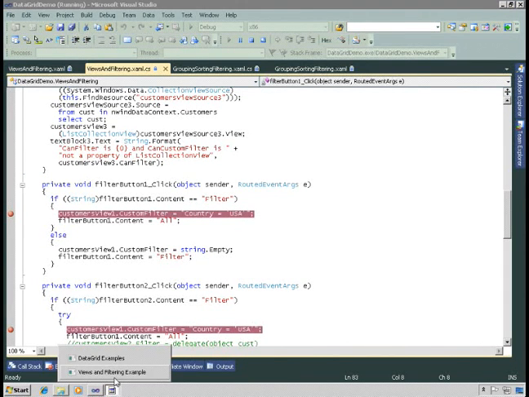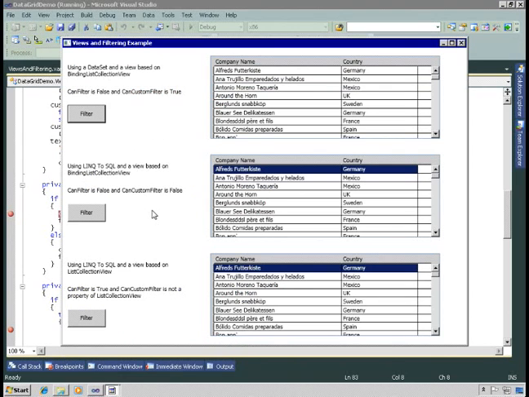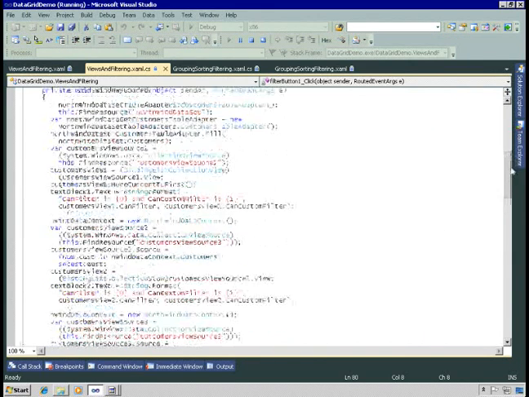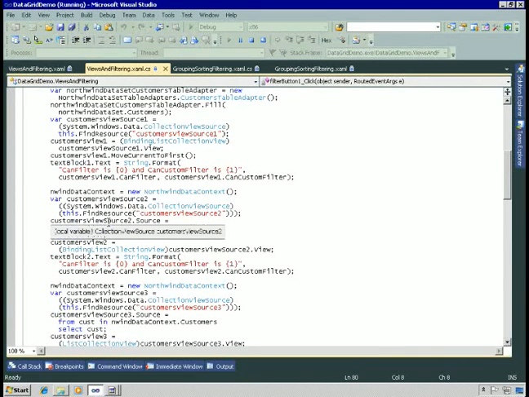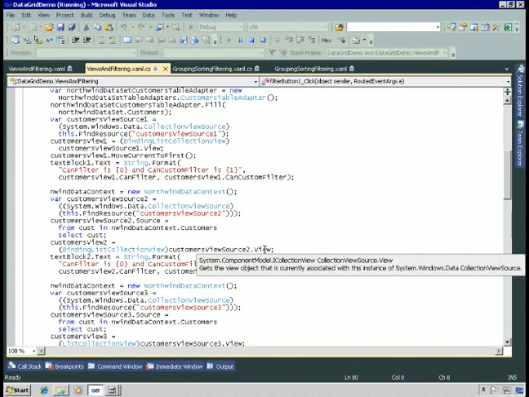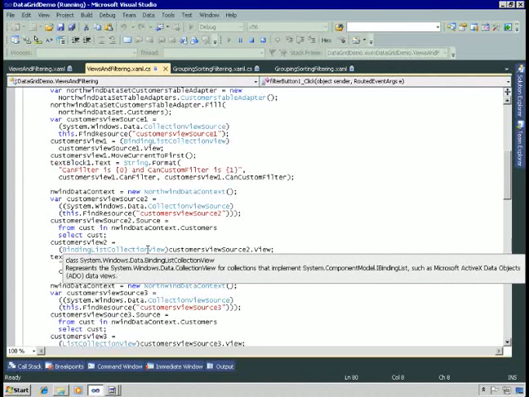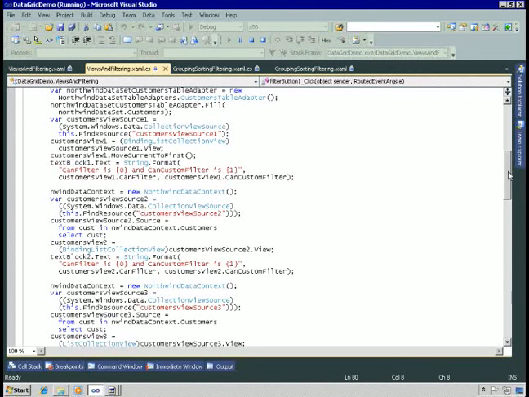Okay, so now what I want to do here for the second grid is get my data from a LINQ to SQL query. And then I also want to use the BindingListCollectionView because I think CustomFilter is easier. So, customers view source 2. I retrieve my data using LINQ to SQL, set the source property of the view, and then again, customers view source. The view starts off as an ICollectionView. I'm going to bind it to BindingListCollectionView.